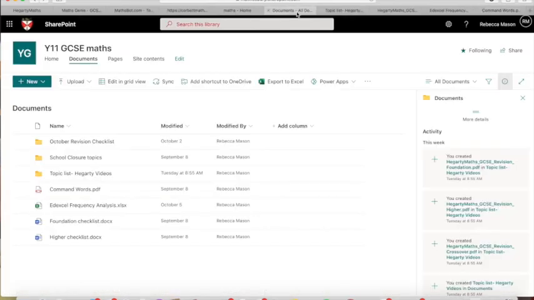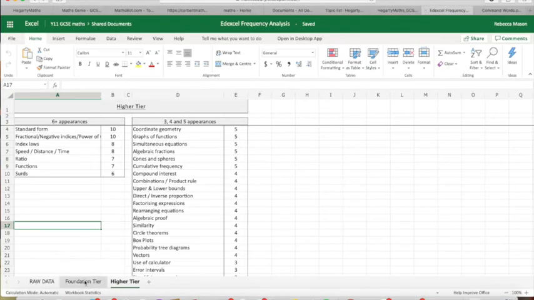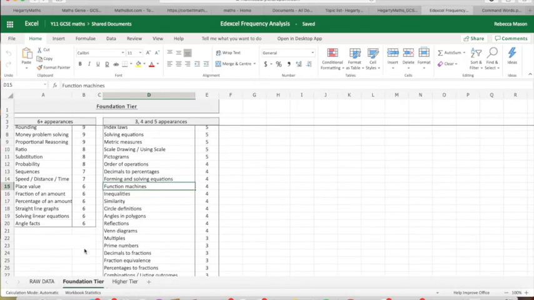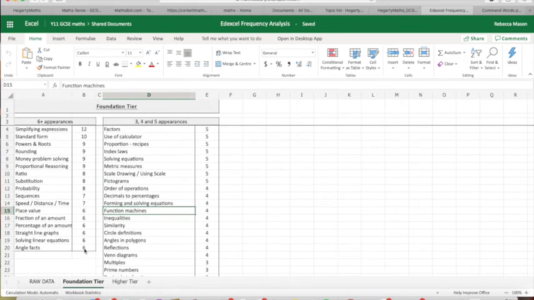The second document is this Edexcel frequency analysis. So if I open that one, it's split by foundation and higher tier at the bottom, and it shows you, it's looked back at the previous papers and shows the topics that have come up most commonly.